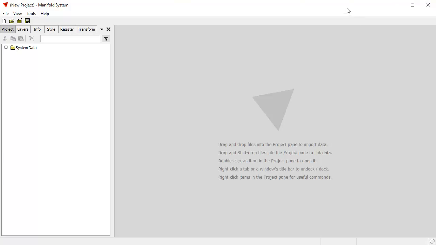We're looking at Manifold System Release 9 as a desktop, and we just popped it open, so it's opened as a blank project with a blank desktop right here with a few tips. And these are the tips that we're going to work with. Drag and drop files into the project pane to import data. Drag and shift drop files into the project pane to link data. And all this works in the free Manifold viewer as well.